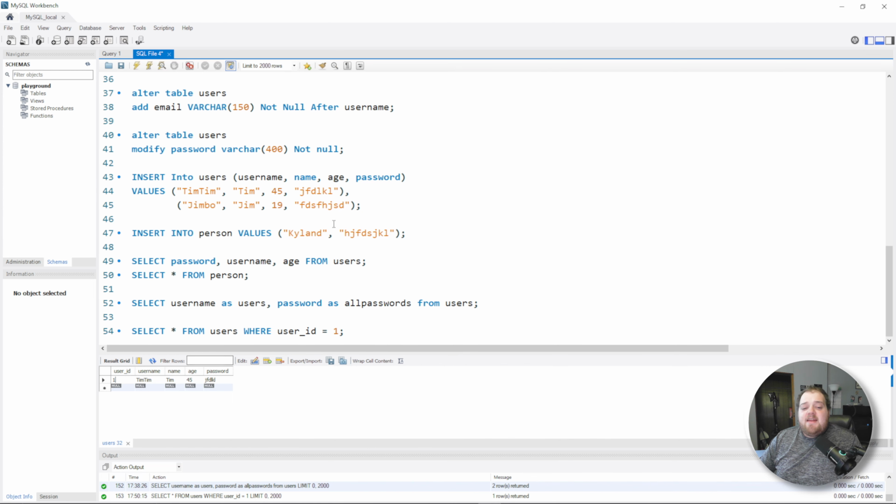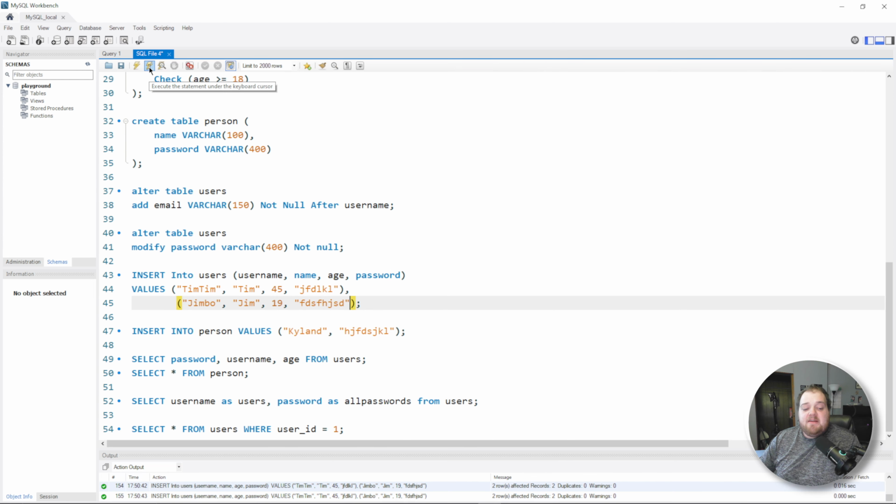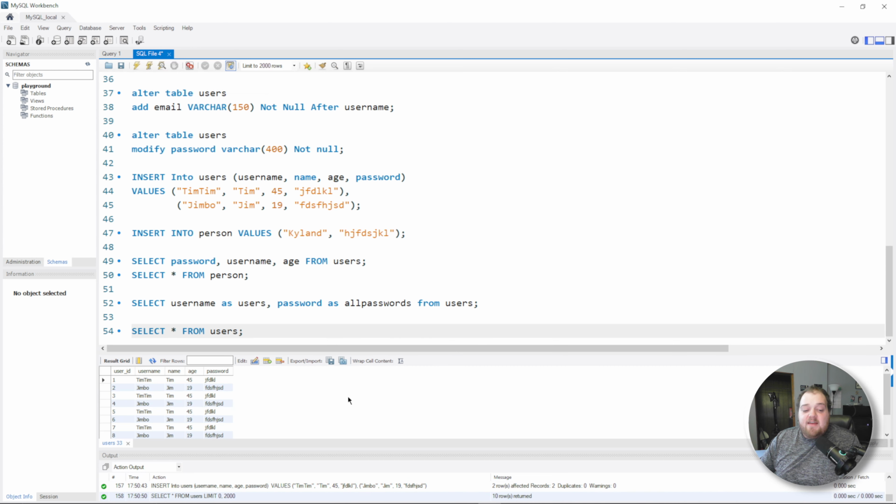So let's go ahead and add a little bit more to our database here. So I'll just run this command a few times, and we'll go ahead and just select everything to see what we've got in our database. So if we run select everything from users, you can see we've got 10 rows or 10 entries with our user IDs ranging from 1 to 10.